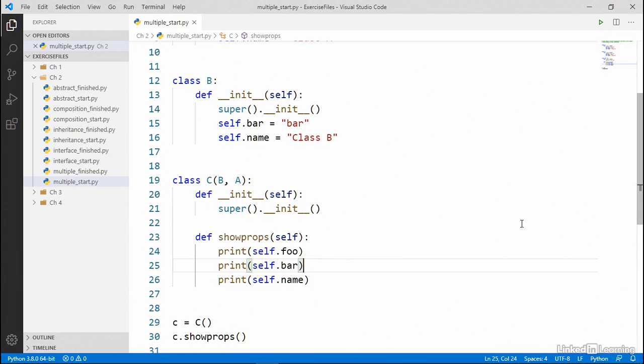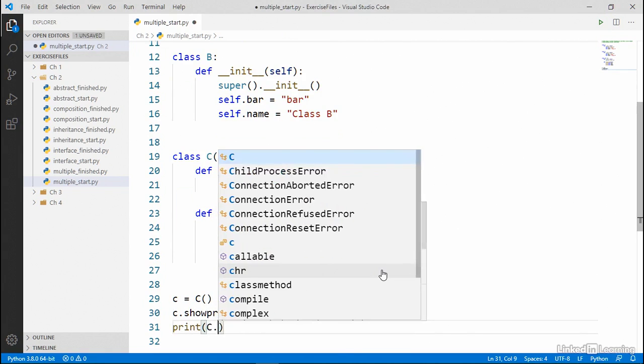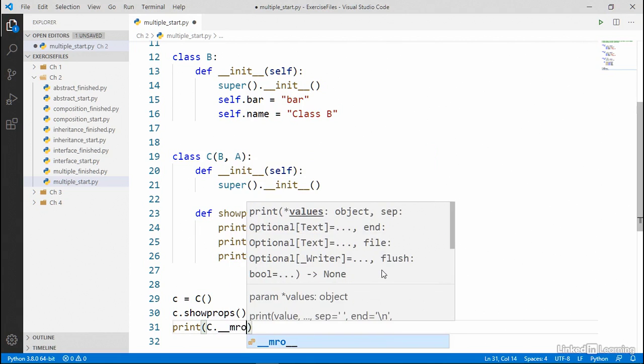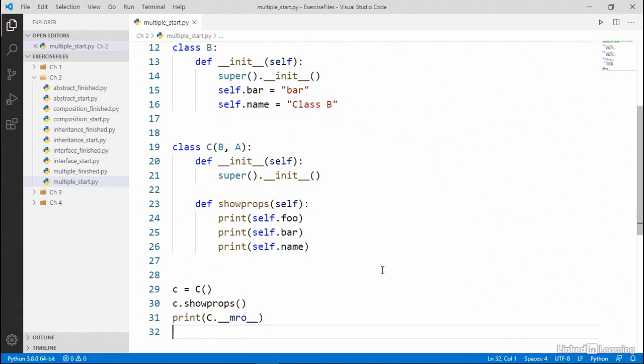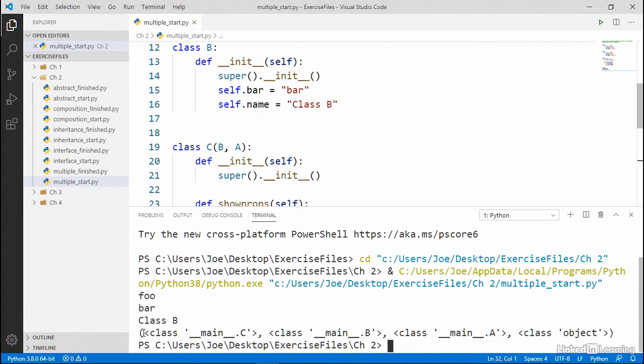Now, it turns out that you can actually inspect the method resolution order by looking at a special class attribute called __mro__. So let's go ahead and add that. I'm going to print the C class's __mro__ attribute. And now when I run this, you can see that the method resolution order is first it's class C, right? Then it's class B because that comes first in the order. Then class A because that's next. And then the object class, which is the implicit superclass for all objects in Python.